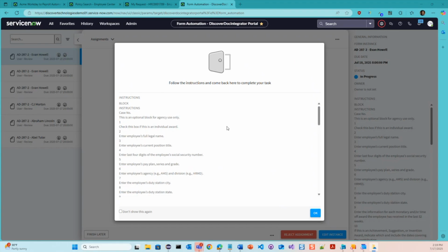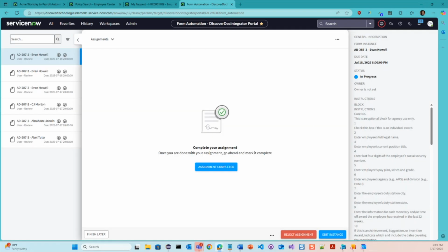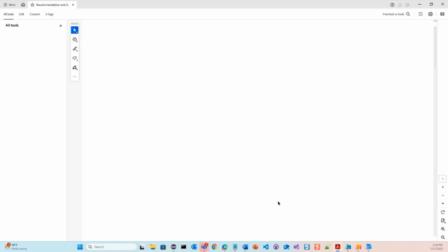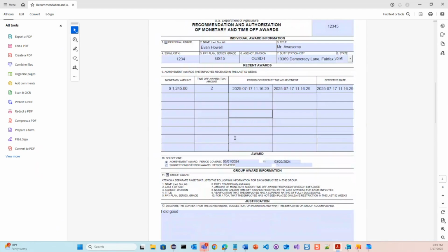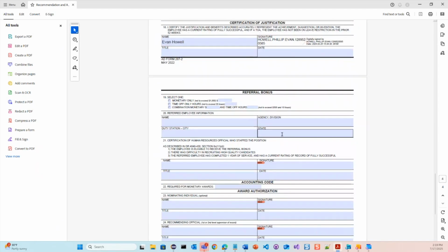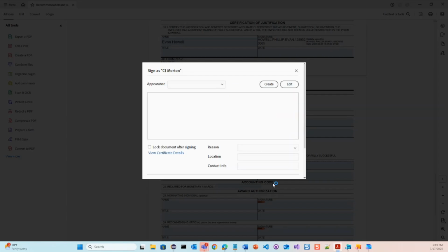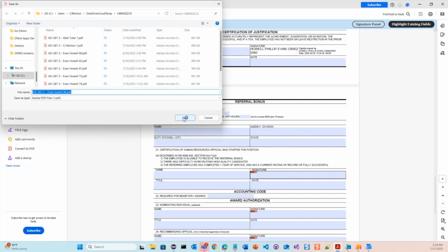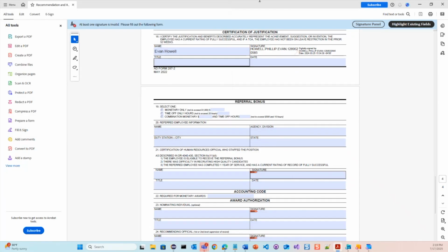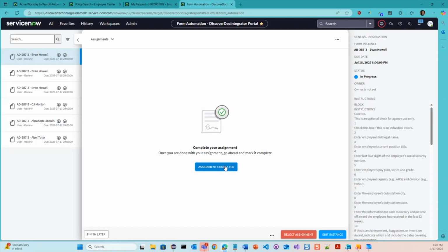So as you can see, once I clicked Open an App, a window with instructions displays on the screen, so I can know exactly where I need to go to actually sign the document. So if I pull up the document now, you can see that I know exactly where I need to go. I can go ahead and just go to the signature piece, sign the document. Again, not saving locally. And close the file, click Assignment Completed.